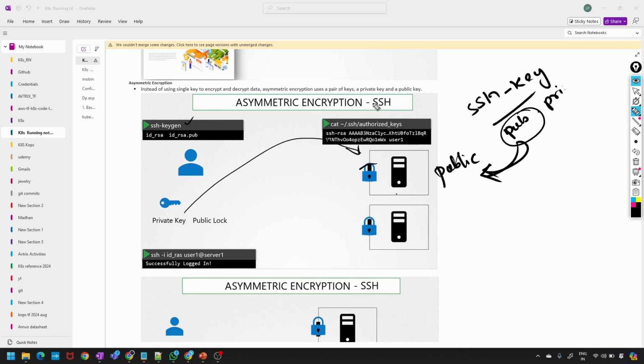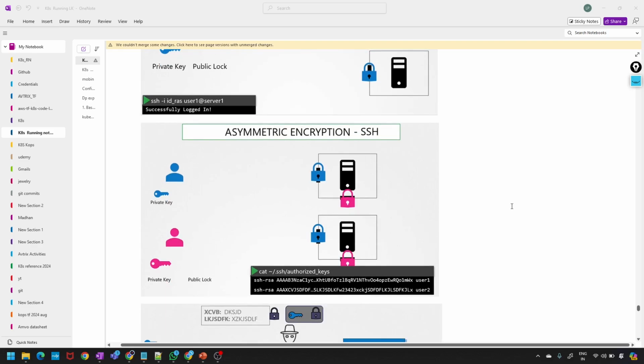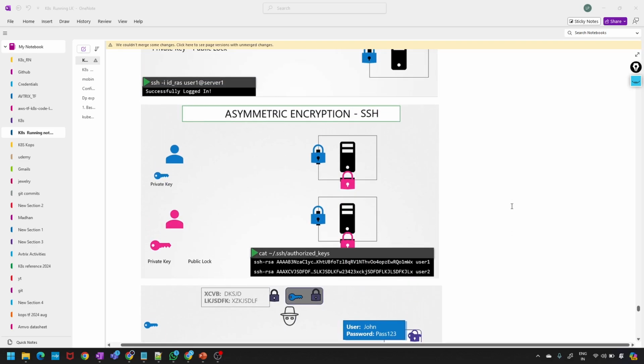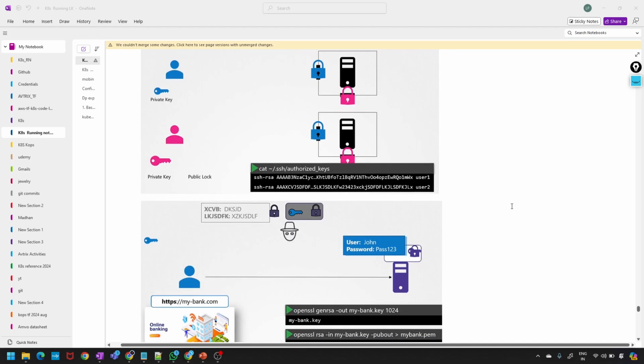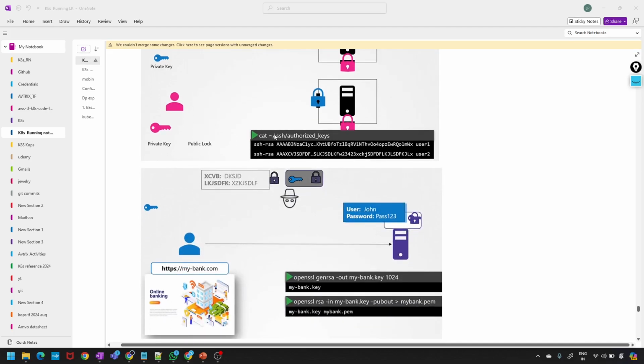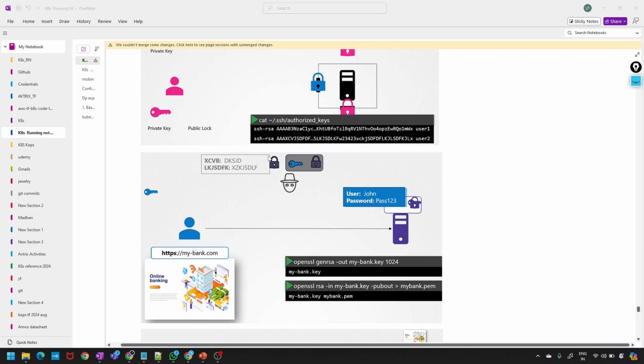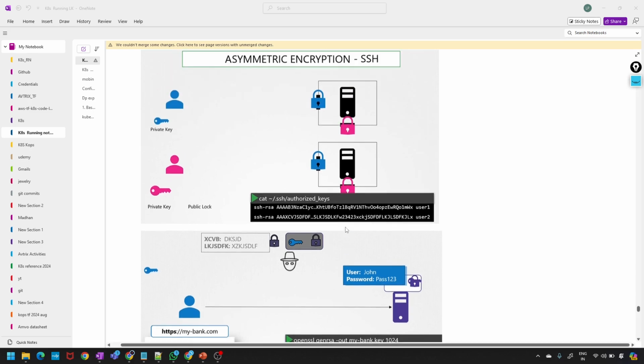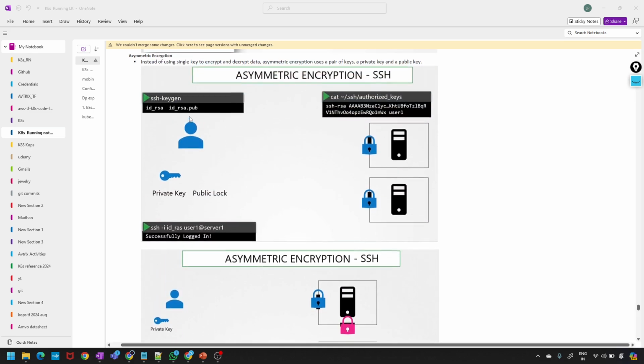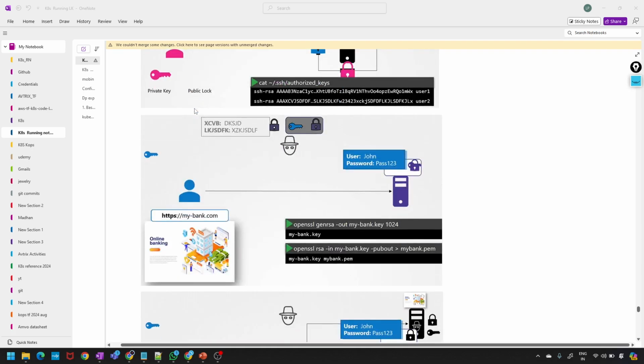Now let's look at securing access to a server using SSH. I will scroll down. So this is how authorized keys work, correct? id_rsa and id_rsa.pub will be generated if you use ssh-keygen, correct?